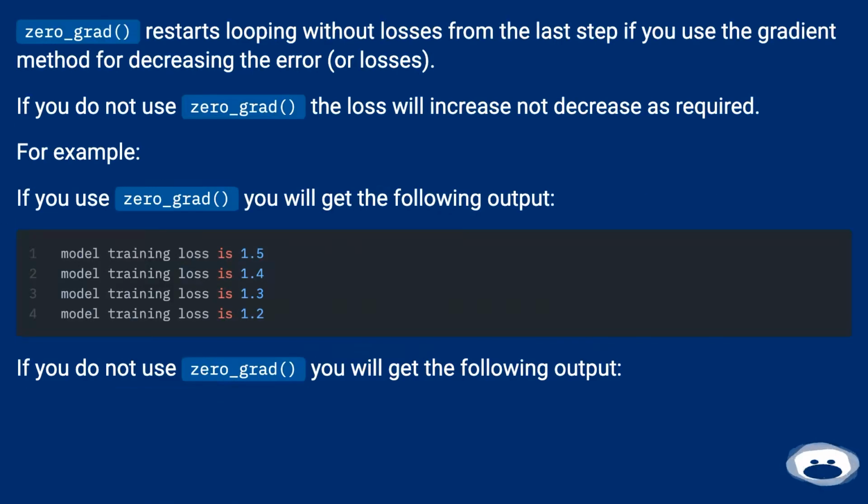zero_grad restarts looping without losses from the last step if you use the gradient method for decreasing the error, or losses. If you do not use zero_grad, the loss will increase, not decrease as required. For example, if you use zero_grad, you will get the following output. If you do not use zero_grad, you will get the following output.